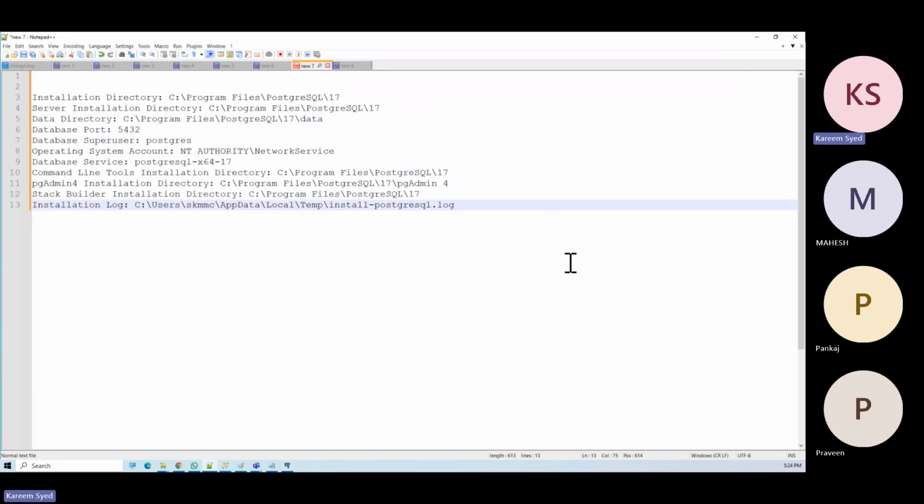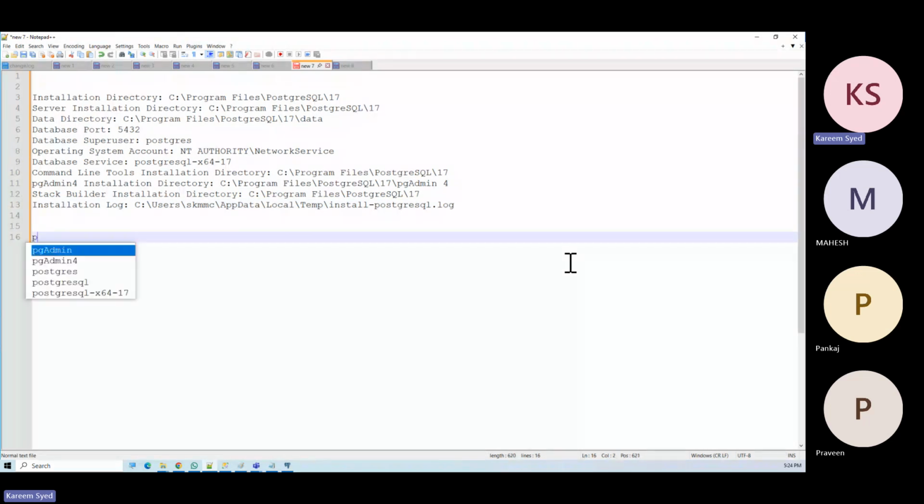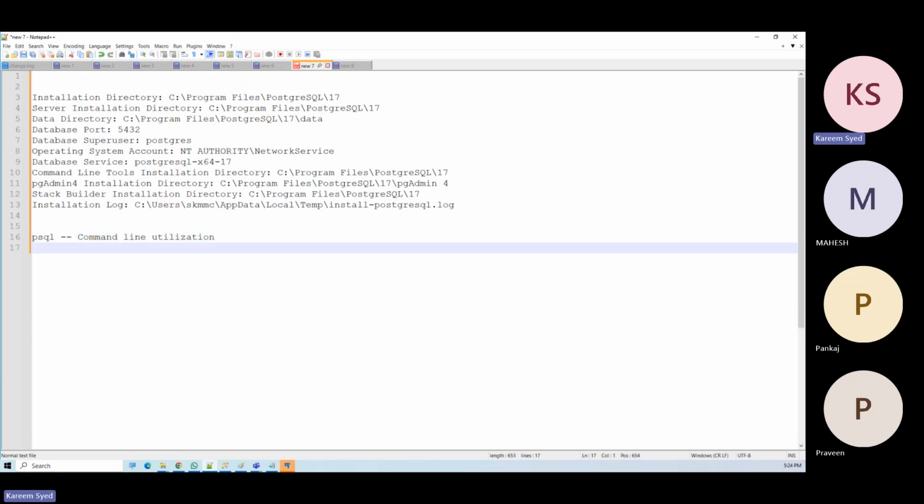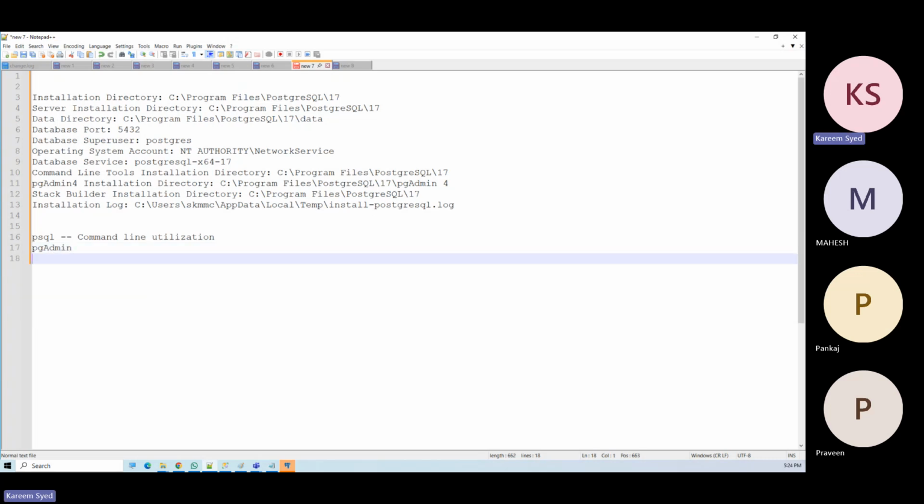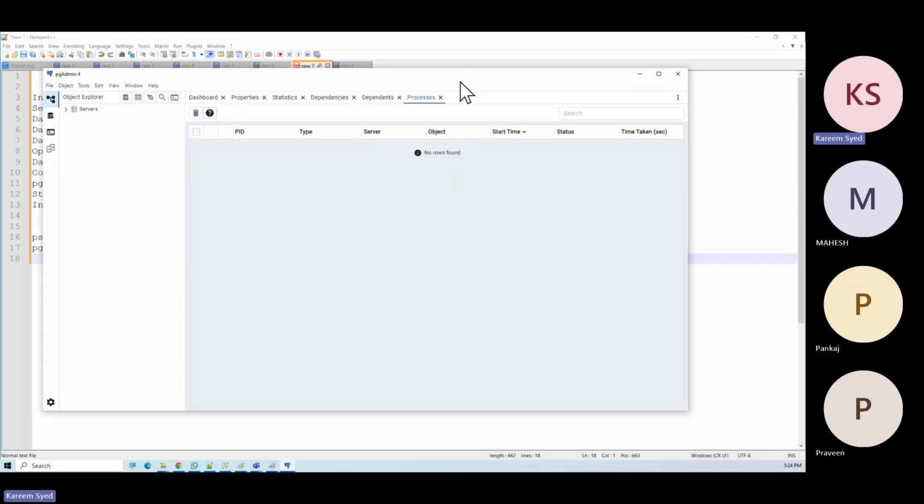Till now we have two tools to understand. One is psql, which is a command line utility, like PL/SQL or SQLCMD, through which we can connect and work. And the graphical tool is pgAdmin. Check here, we got this tool. pgAdmin is open successfully.